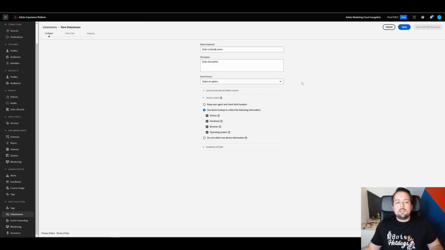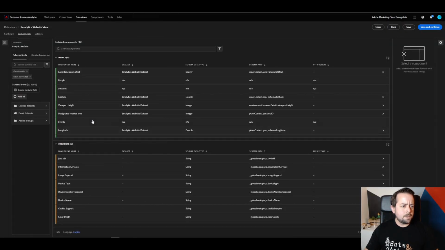What does this do on the back end? Once you check this and once you save it, what does it look like on the back end in Customer Journey Analytics? Okay, so let's go to the data view. If you are currently using the Adobe Analytics schema, if you're piping data in from Adobe Analytics into CJA, you might have an interface that looks kind of like this.